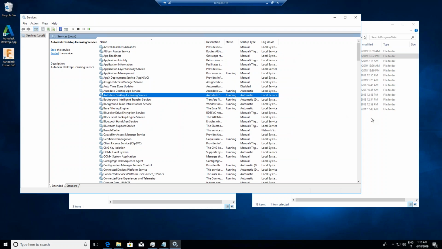What's important to bear in mind when troubleshooting licensing issues with 2020, and this works for all 2020, is this. In this case I have AutoCAD, but it could be Revit, could be Inventor, could be Vault. They're all in here.